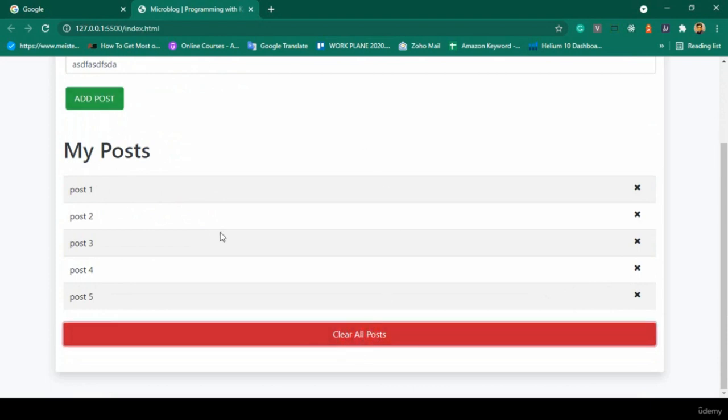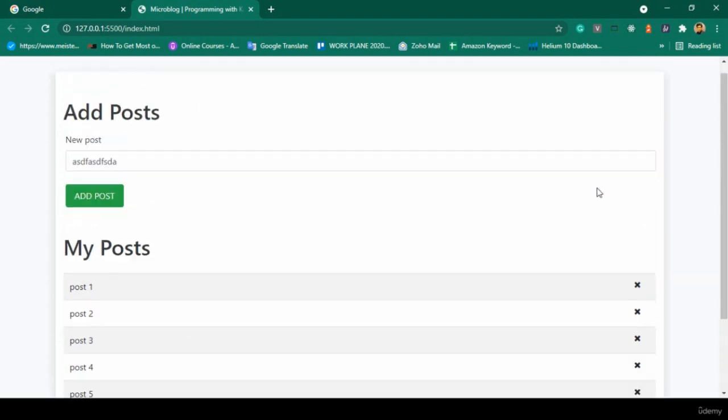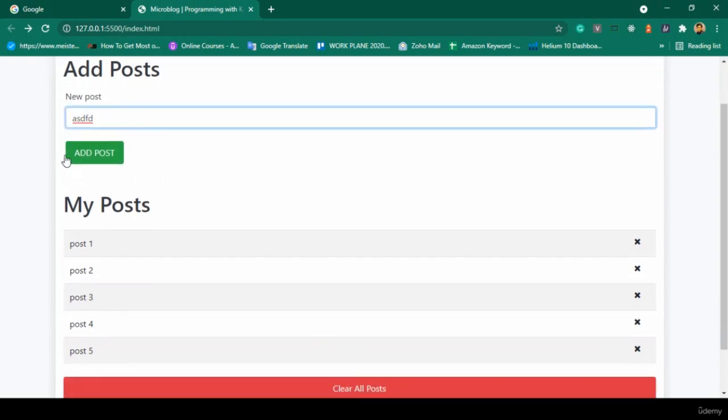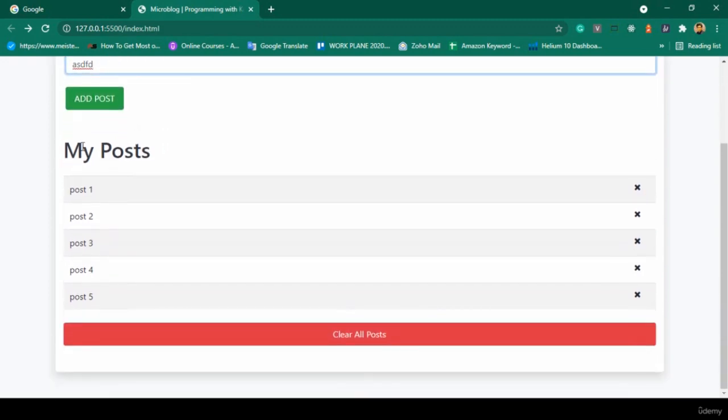So right now there is only the HTML functionality. Step by step I will make this part dynamic. If you want to add a new post and then click add post, it will be displayed here. And from this position, if you want to delete a post individually, you can delete it. And also if you click clear all posts, then everything will be cleared. So that is the simple project we'll build, and with this we'll actually learn about the DOM.